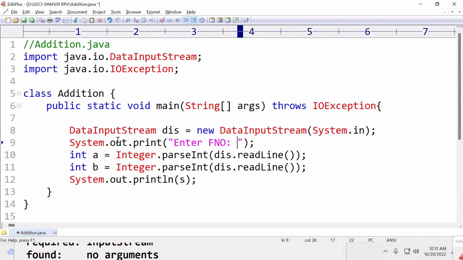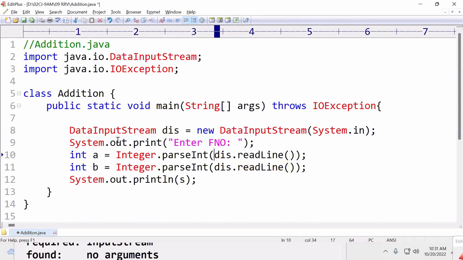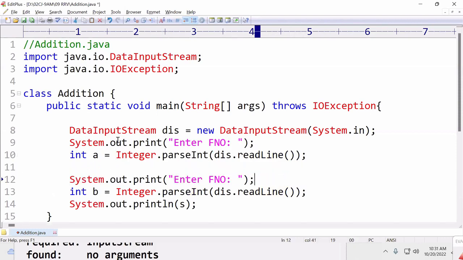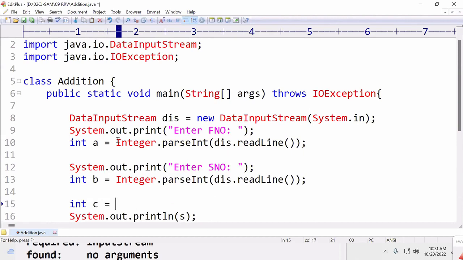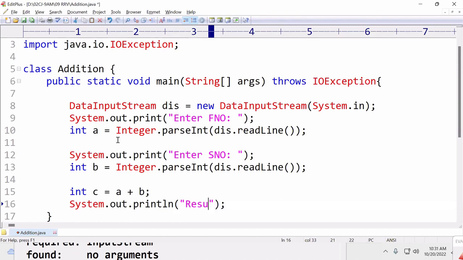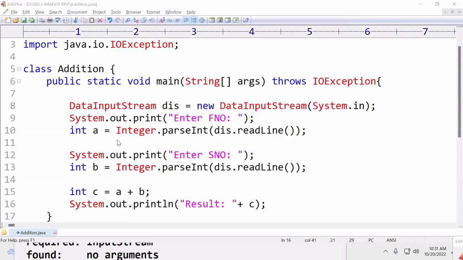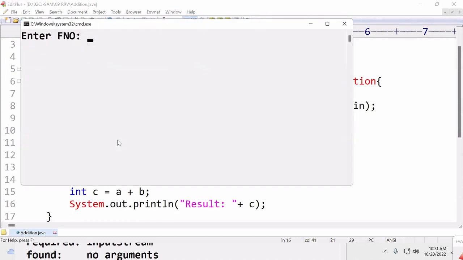Enter first number. Then the first number is read by the readline method. Double quotes 10 is given to parseInt, converted to 10, and stored. And then enter second number. Reading that number, converting and storing in b. And then int c equal to a plus b. System.out.println double quotes, result colon plus c. Control 1, compile. Deprecated message is coming. Control 2. Look, program execution is passed. I am giving 10. I'm giving 20.